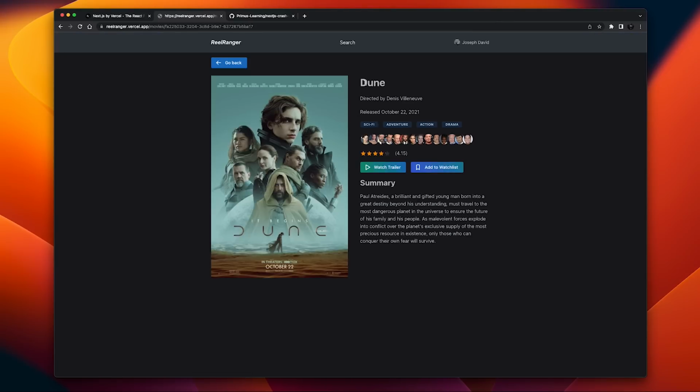As you can see, I can see basic details about this movie: the director, the release date, the categories the movie falls under, and the cast with their names when I hover over them. The ratings, I could watch the trailer, I could add it to my watch list, and a summary or a synopsis of what the movie is about.